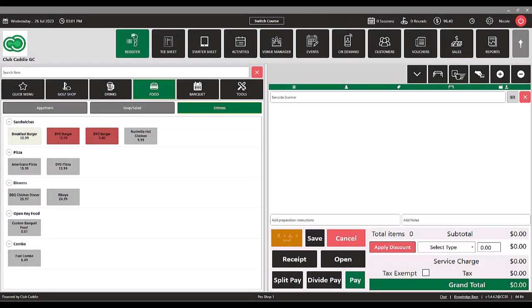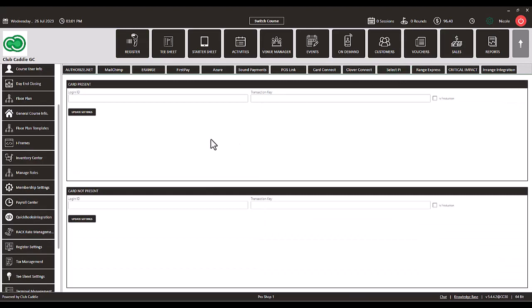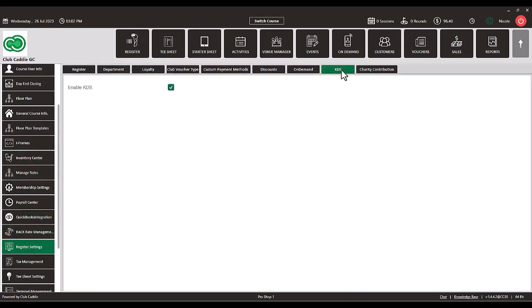Hello, today we will be guiding you on the KDS, or Kitchen Display System, option and what this option allows. Once logged in, head to Settings and select Register Settings. From here, click on the KDS tab. We will be reviewing what this option means and how it can affect how items are sent to the kitchen.